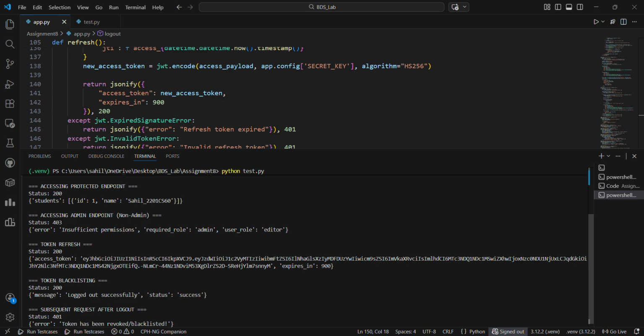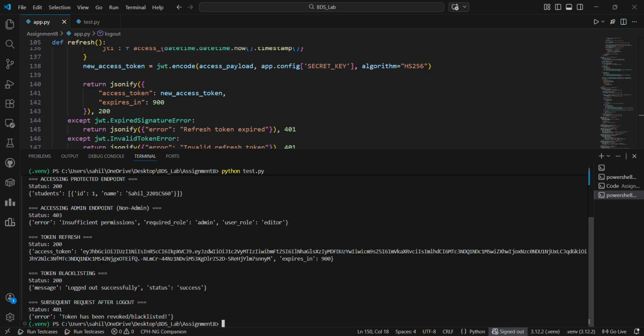Moving on, we pass our refresh token to the server and it seamlessly generates a brand new access token for us. Finally, we test our logout endpoint. The server adds our current token to a blacklist, meaning it has been fully revoked.